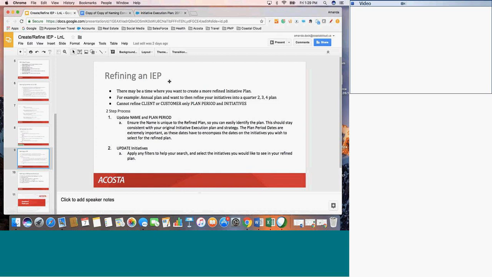So instead of recreating this whole plan and doing the wizard, I could refine my annual plan into a quarter 2 plan, a quarter 3 plan, a sell-a-new-item plan, whatever it may be. You're taking that big plan and breaking it into bite-sized chunks. Remember, when refining, you can't change your client or customer. The only things you adjust are the plan period and initiative.